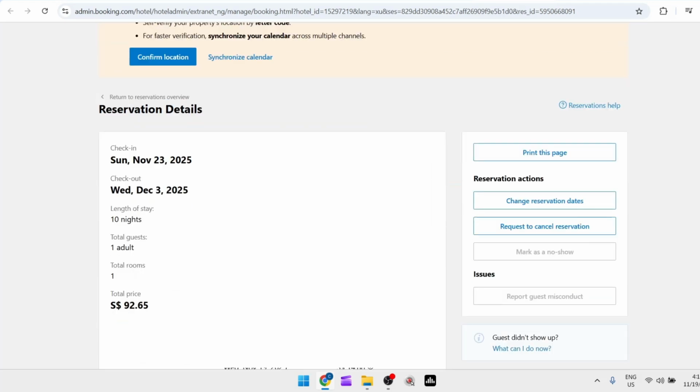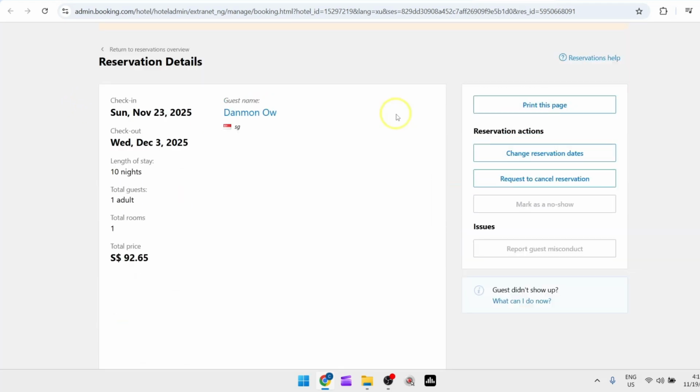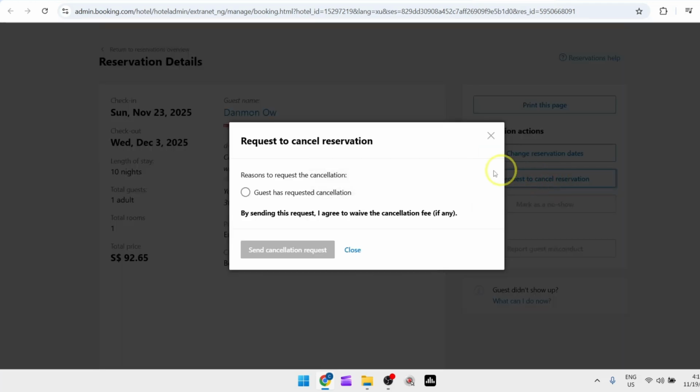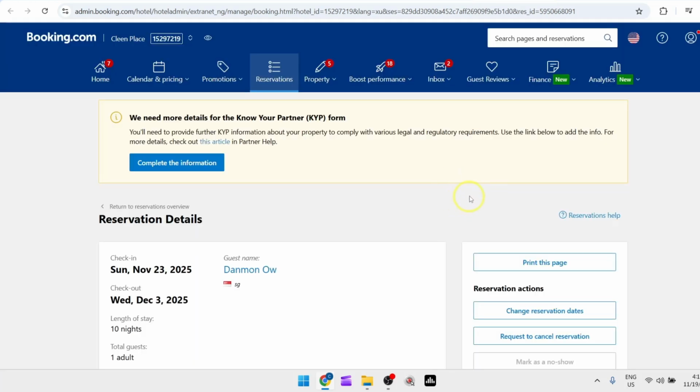Say this, for example. Then from here, scroll down to the reservation detail and look for the reservation actions section. Here you can see the request to cancel reservation option. So all you have to do is click on it. Next is select a cancellation reason. Then proceed by clicking on send cancellation request. So that's pretty much it.